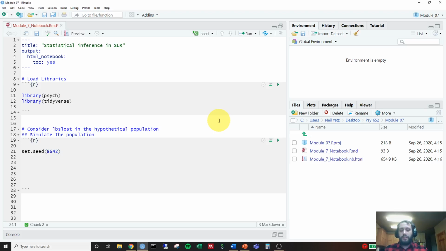So the first thing we're going to do is name a new object. It's going to be called P underscore LBS lost, and that's going to be for the population pounds lost, so the amount of pounds lost in the population. And we're going to use a function called rnorm. Now, rnorm takes a few different arguments. The first one we're going to set is n equals. We're going to set this to 50,000. So what this means is we're going to create a data set with 50,000 observations.